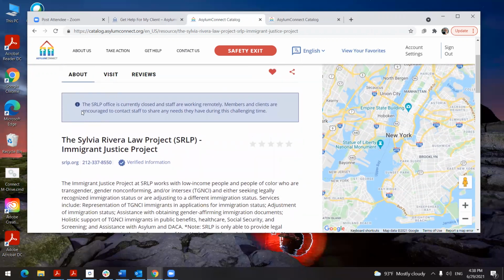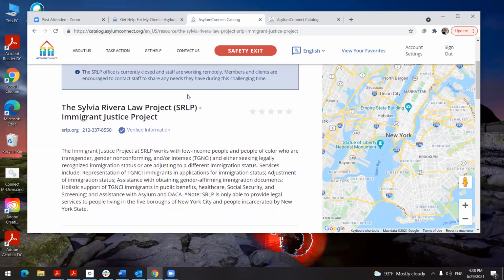The first thing that you'll see pops up is the alert message. So we implemented the alert message in response to the COVID-19 pandemic. So this is really just a section that shows any kind of operational item or anything that has changed about the organization due to COVID. So for example, this office is currently closed and staff are working remotely. So we will change this alert message as this organization changes their operations.